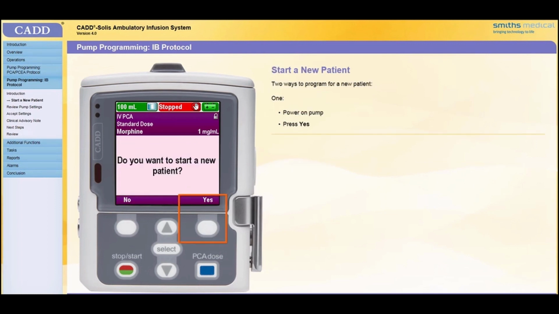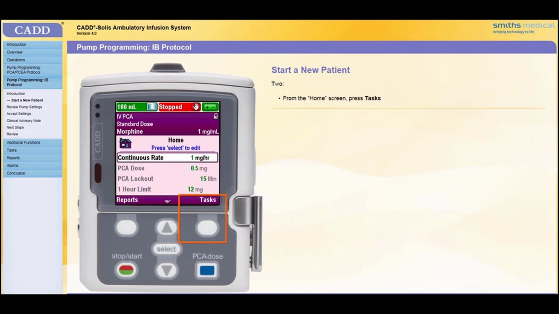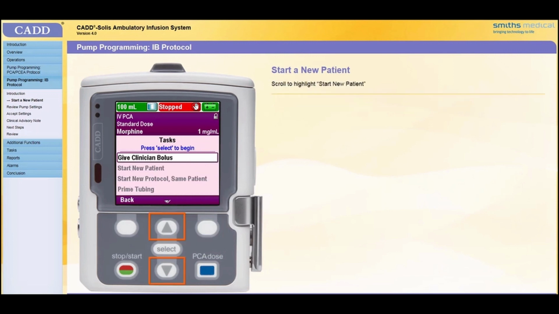There are two ways to begin programming the pump for a new patient. The first way is to power on the pump and press Yes to answer the question, "Do you want to start a new patient?" that appears on the screen. The second way can be used if you have previously powered on the pump and answered no to the question, "Do you want to start a new patient?" From the home screen, press Tasks. Use the arrow keys to scroll up or down and highlight the Start New Patient task.